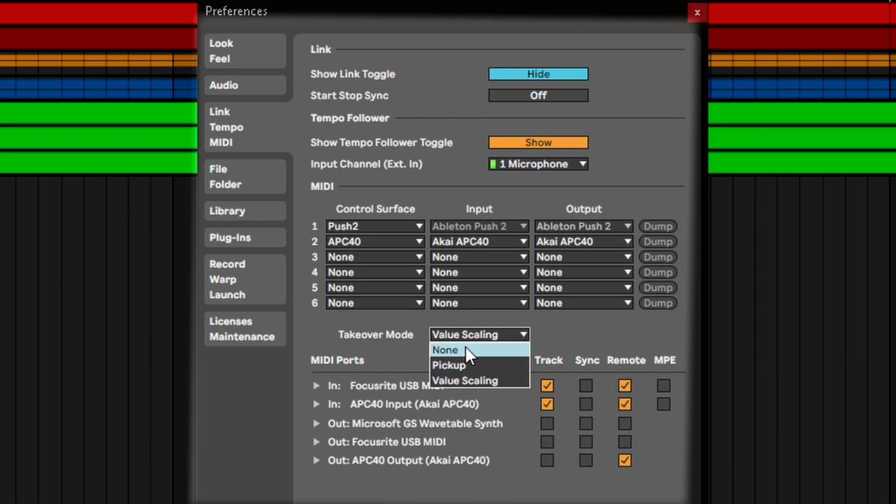The options we have are none, pickup, and value scaling. With no takeover mode selected, you may have very unexpected results when you try to control Live's parameters from a MIDI controller. With pickup selected as your takeover mode, Live's parameters will only start to change once your MIDI controller matches the parameter in Ableton Live. However, with value scaling selected, Live will start to change its parameters as soon as you move a knob or fader. It instead will make adjustments proportionately based on whether you're moving it up or down.